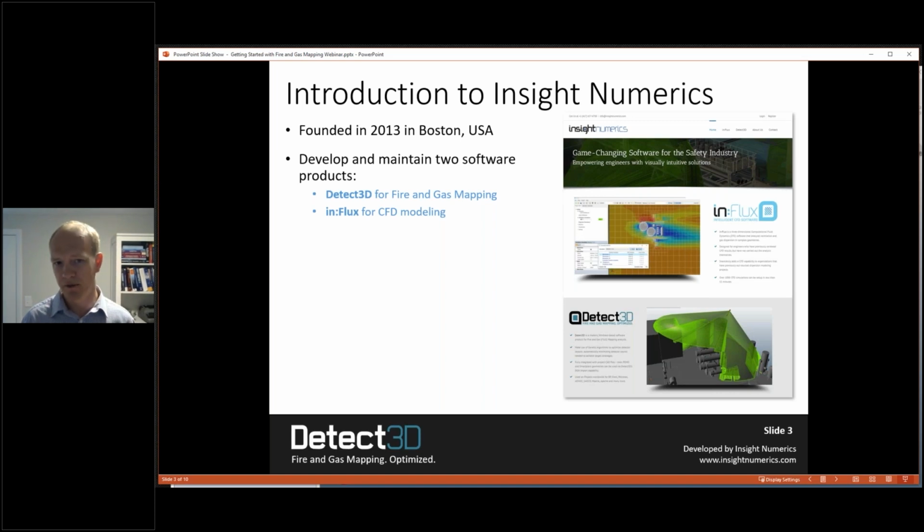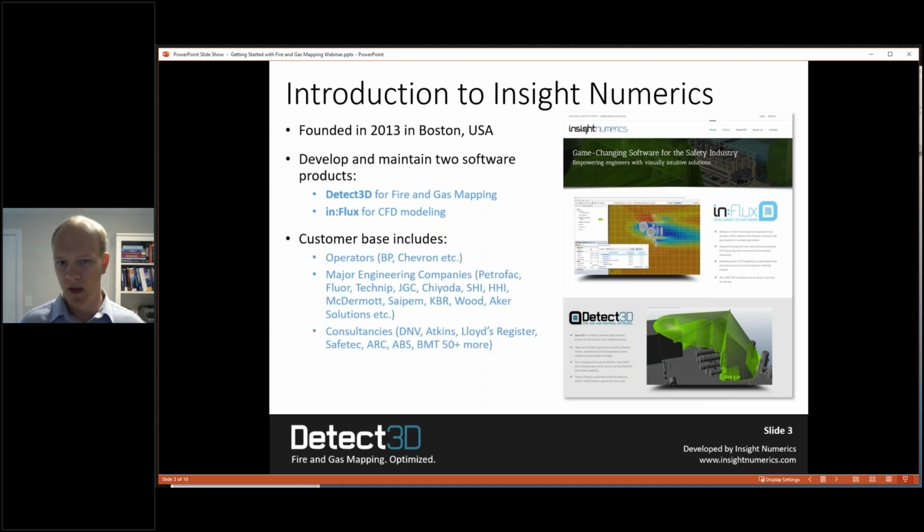Both Detect 3D and Influx are widely used, in particular Detect 3D. We have a very broad customer base that includes the oil majors, BP and Chevron and others, right through to the major engineering companies, very widely used there for major projects. And then right through to the very large consultancies down to one-man band consultancies. So it's really the whole range of companies use both Detect 3D and Influx.